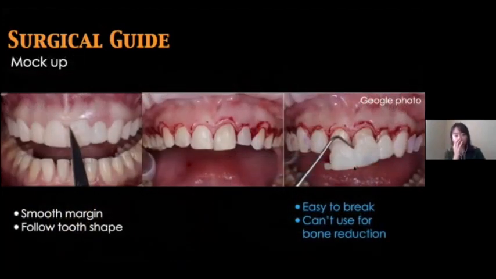Also, you can use a mock-up as your surgical guide. You do a Lexington suction and make a mock-up for the patient, and you don't remove the mock-up. You just use the blade, follow the mock-up, and do a gingivectomy. The good thing about using a mock-up as a surgical guide is that it gives a smoother margin, as long as your material is smooth and follows the tooth shape very well. Because it's a mock-up, it should be ideal and aesthetic, and the patient should be very happy about the result.